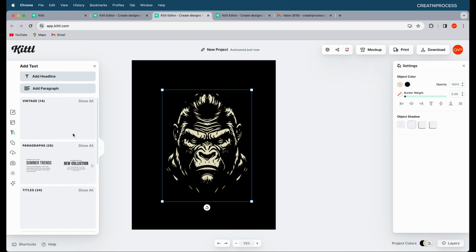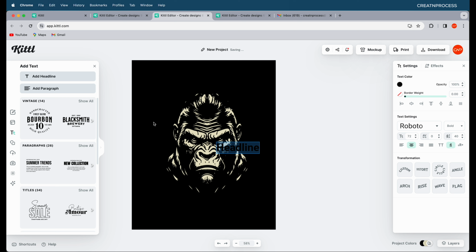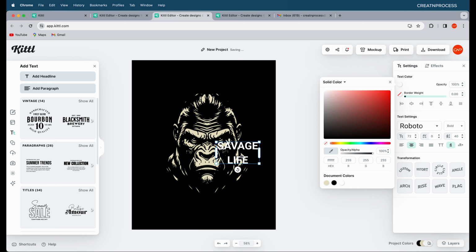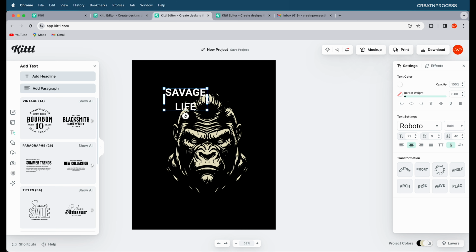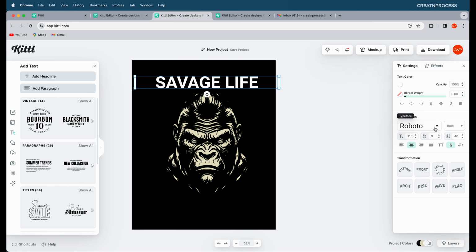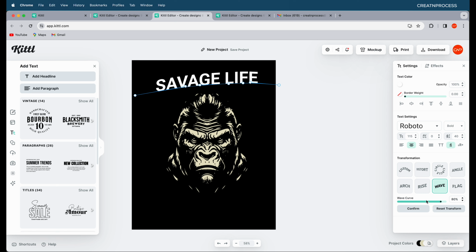So go here and type out a text, savage life, and go outside, and I'll change the black color to white just to see the text and place it around here and increase the size. I want to choose some style from here, so I'm going to choose this one, arc, adjust the arc. Let's see this one, or maybe this.